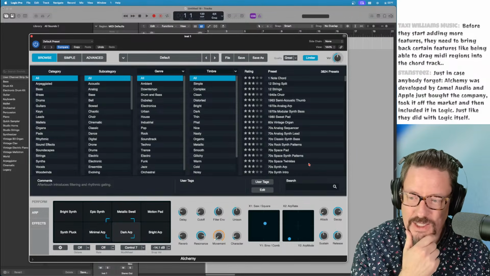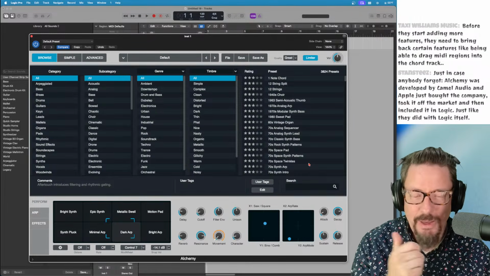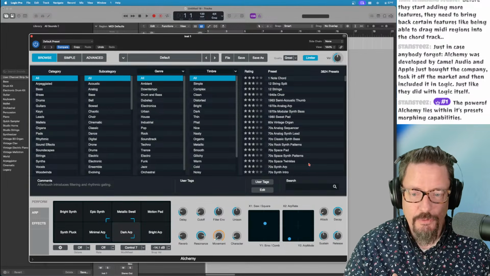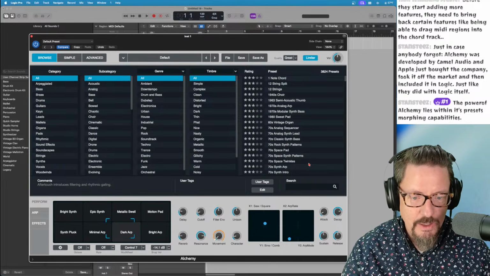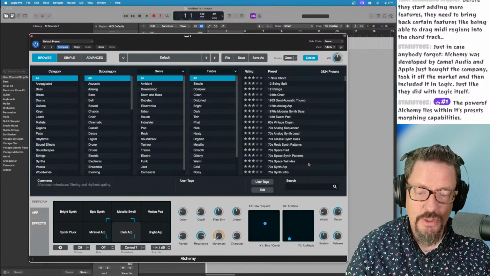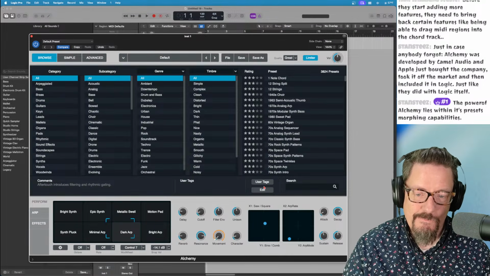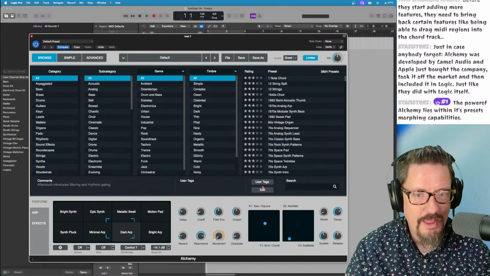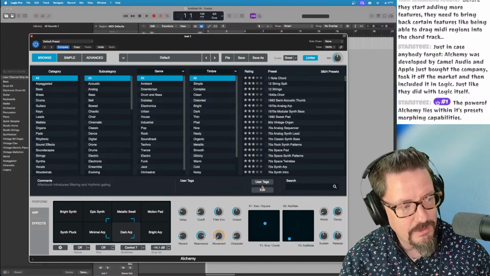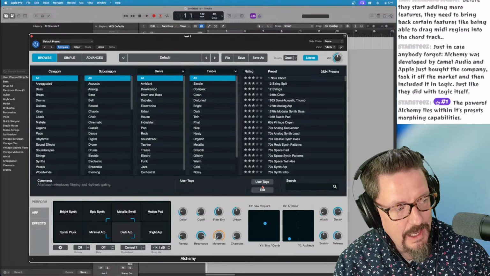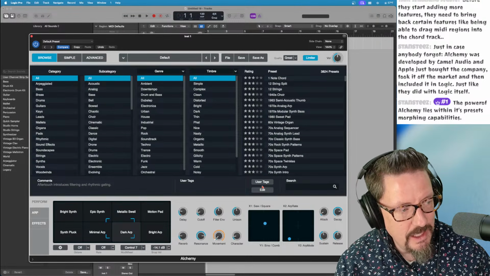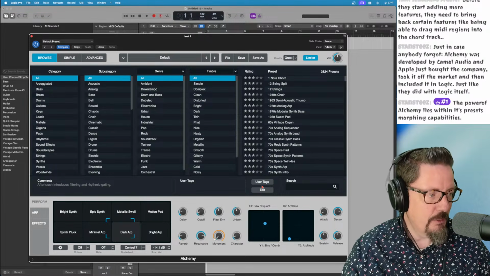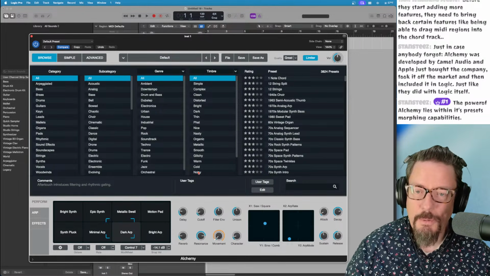I can't imagine. I mean, at this point, we'll get to my list of what I wish Alchemy could do that Omnisphere can do. But I'd be okay if they just added another 20,000 presets and instruments, right? I would really like to see that happening. Okay, and then another comment: the power of Alchemy lies with its preset morphing capabilities.